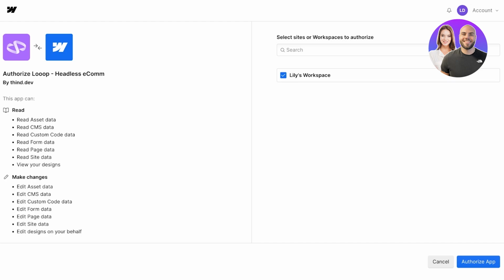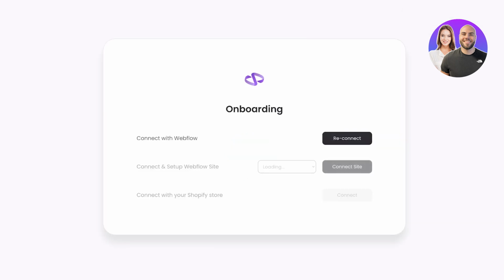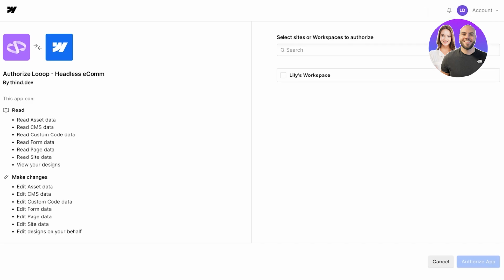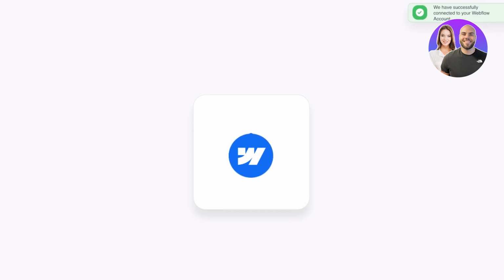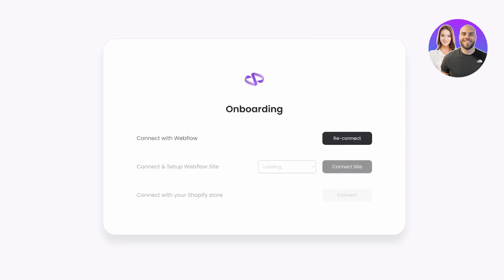So I'm just going to authorize this application to access Webflow. Now, once I have done that, we're going to wait for the connection to be completed. And once we have connected Webflow, it has disconnected again. So sometimes this type of issue might happen. You might have to refresh everything, but that's all right. It only takes a couple of minutes once it does start working properly.